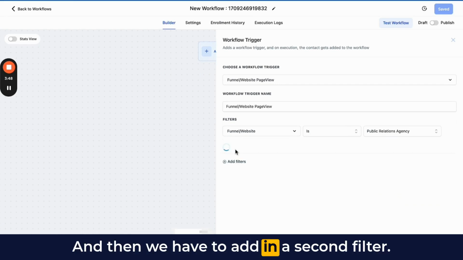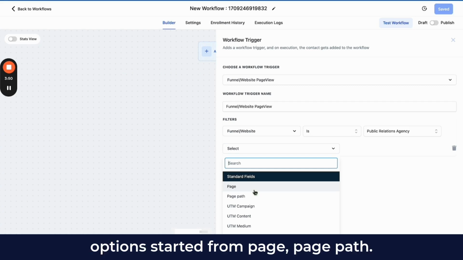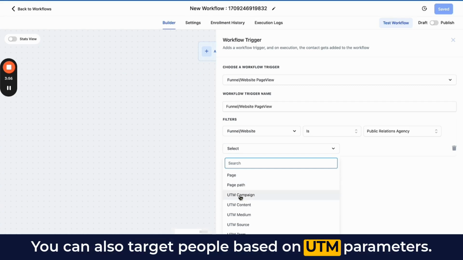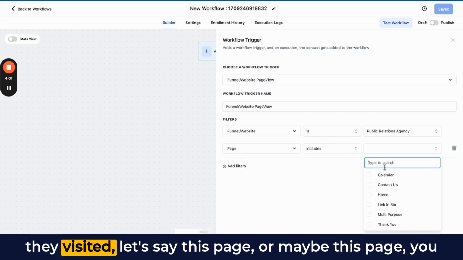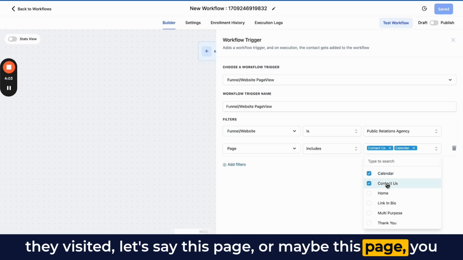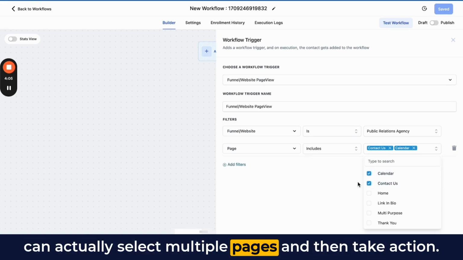And then we have to add in a second filter. So here you will have a bunch of options starting from page path. You can also target people based on UTM parameters. So if you choose a page, you can actually select that if they visited, let's say this page or maybe this page, you can actually select multiple pages and then take action.